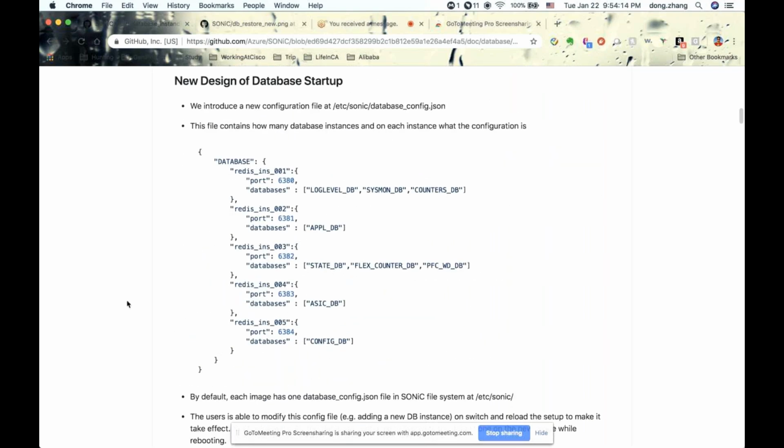But I think putting counter DB into a separate instance and ASIC DB in one instance too will help with those CLI or application performance a lot. Yes, for sure. As long as you don't stall, because it's syncd that's writing into the counters, right?